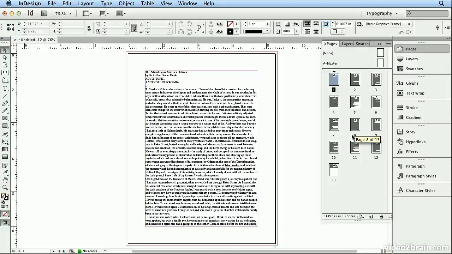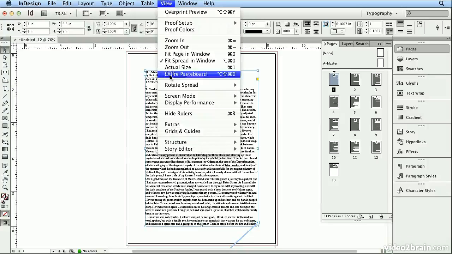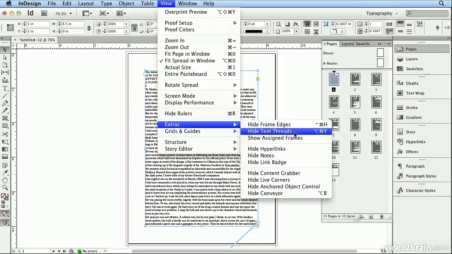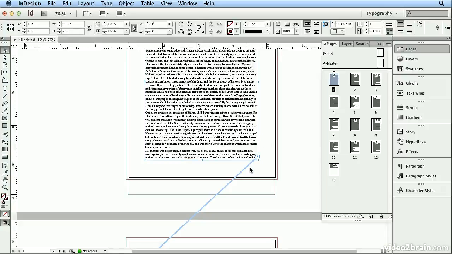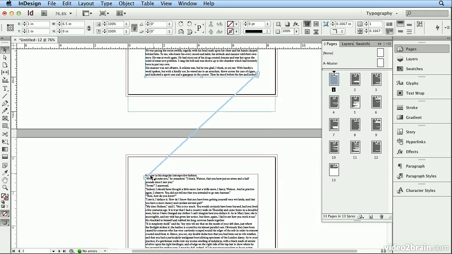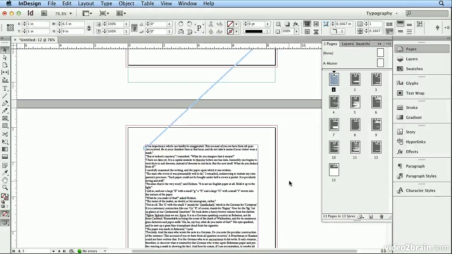And if I click once on the text box, if I have View, Extras, and text threads are already showing, it says Hide now because they're showing, so I won't choose this. When I click once with the selection tool on the text box, I can see technically Adobe calls this the Out port, where text is flowing out of page 1 to the In port on page 2. And then it continues on that way to accommodate all of the text.